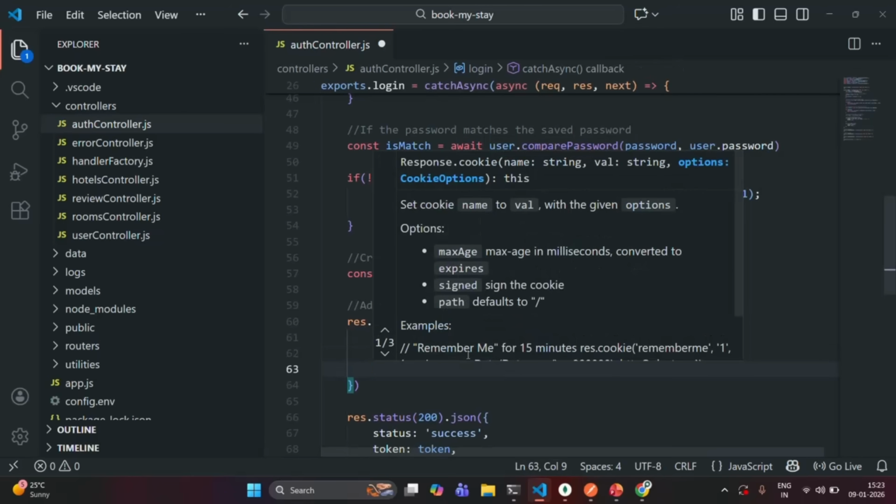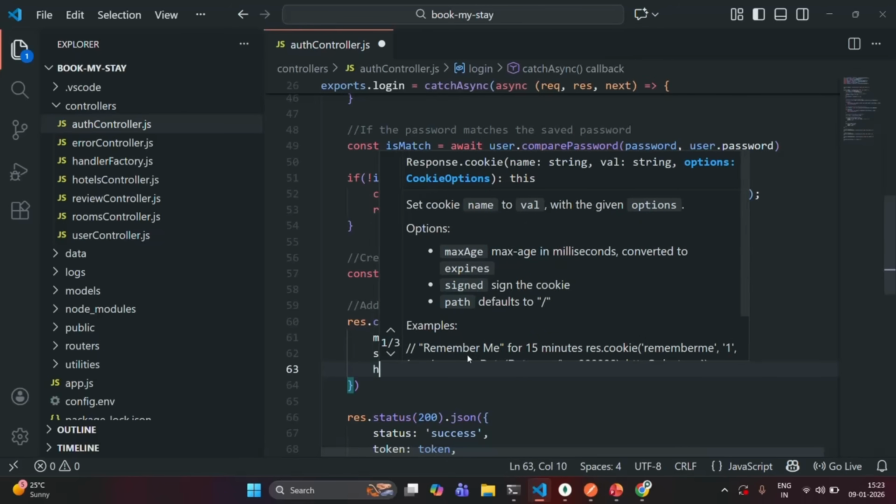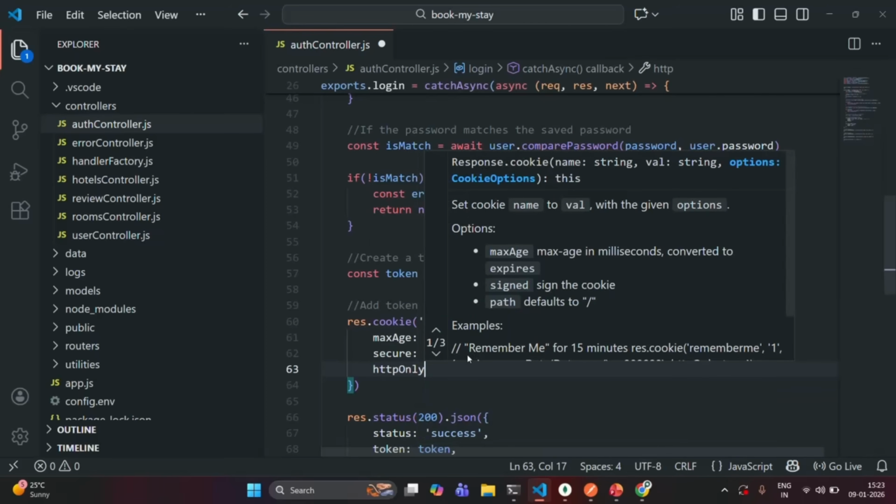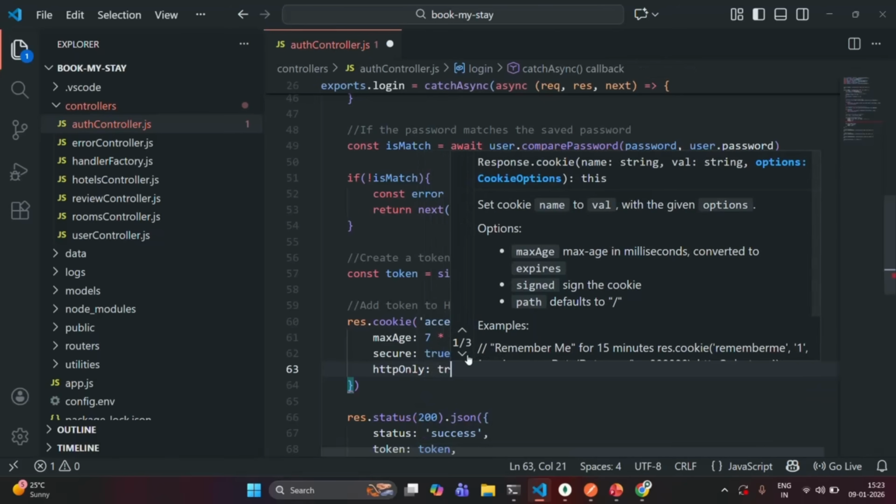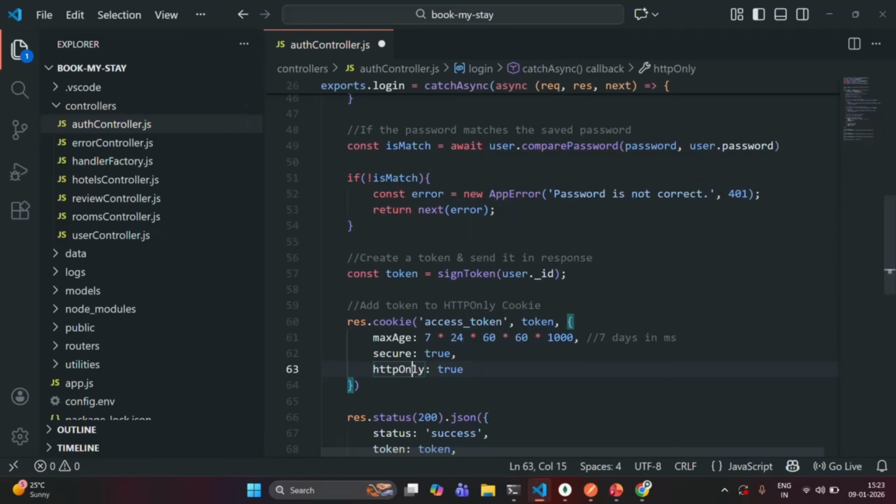And finally, another option which I want to specify here is HTTP only. Here I'm going to set it to true. The reason why we are setting this HTTP only cookie is because the browser should not be able to read this cookie. If we don't set this to true, browsers will be able to read this cookie using document.cookie, and we want to avoid that. To avoid that, we are setting HTTP only to true. With this, let's save the changes.